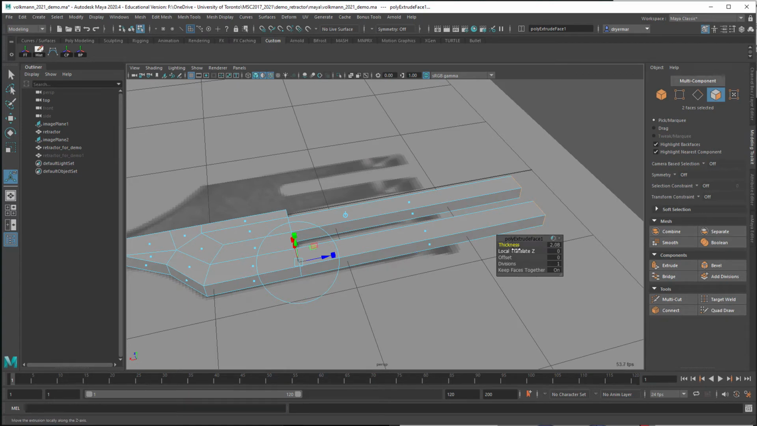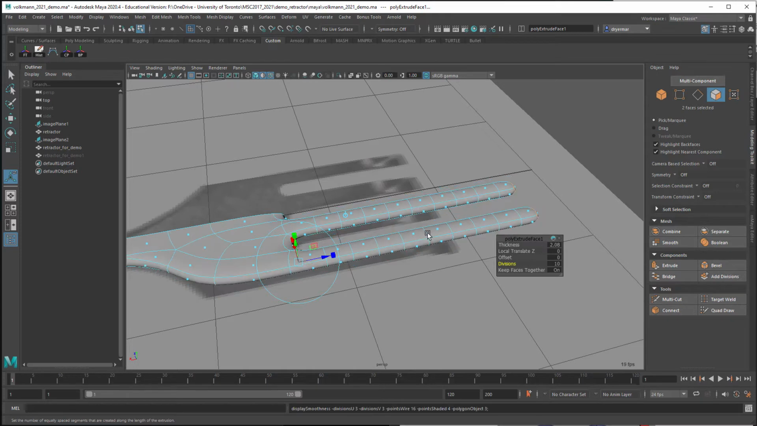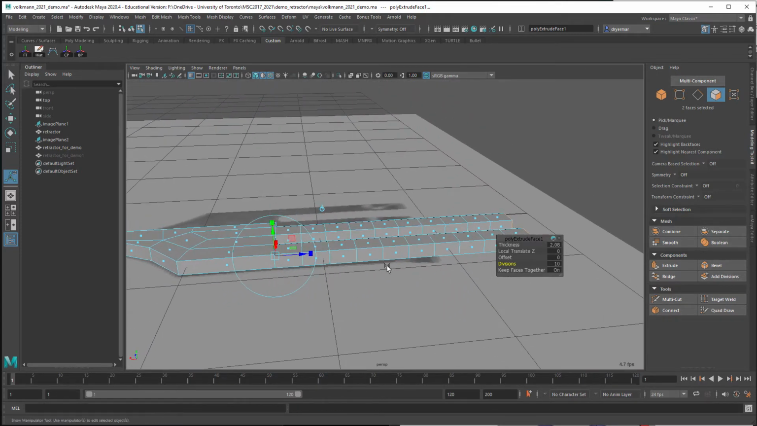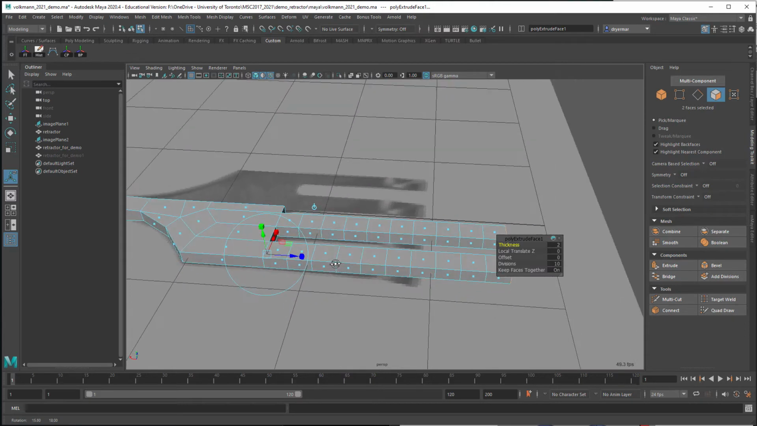And for a bend deformer to work, we need divisions. It has to have geometry to bend. So I'll add some divisions in here. How many? I'm not sure. Not too many, but enough that it will bend properly. So I don't know, I've got 10 here, and I've got the thickness of 2.08, so let's do that to 2, just to make it a little cleaner.